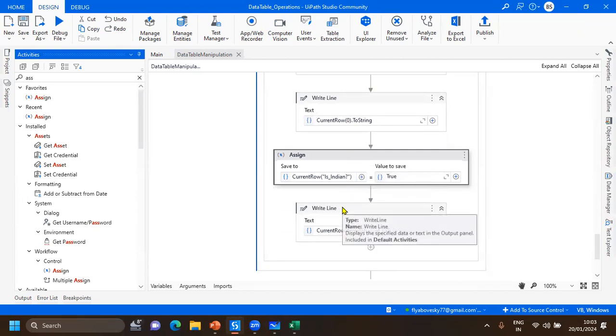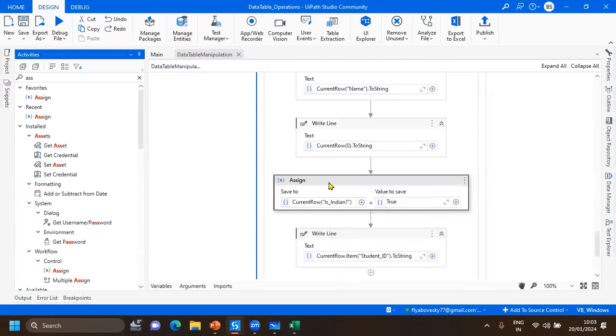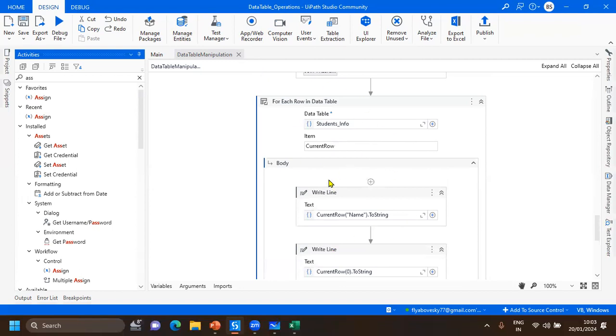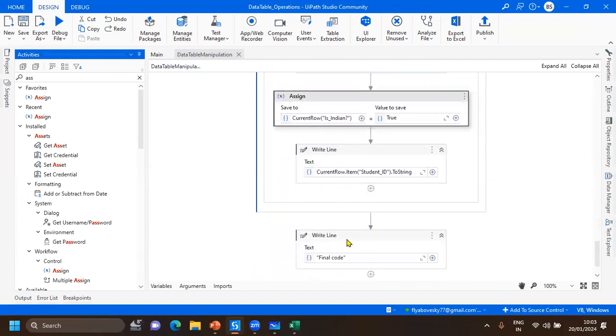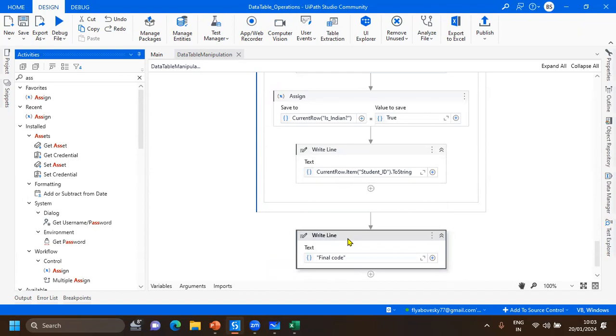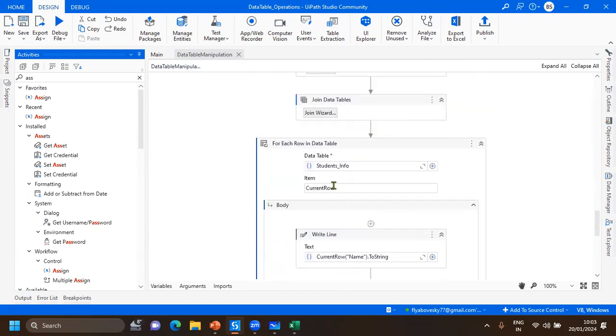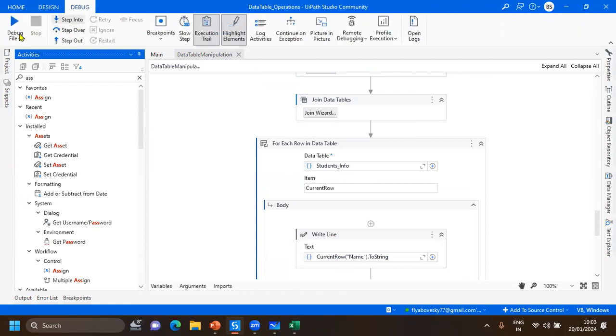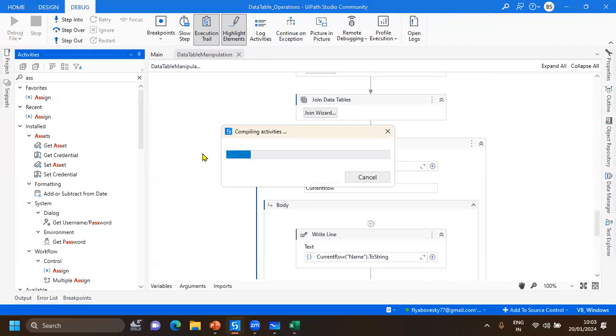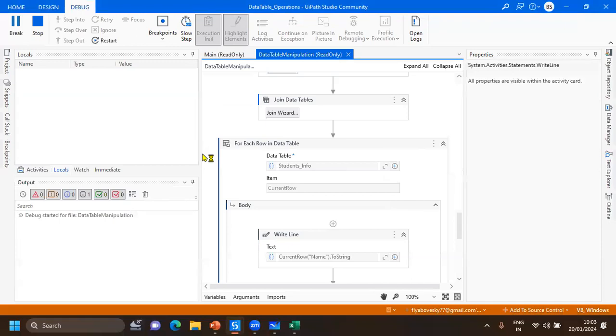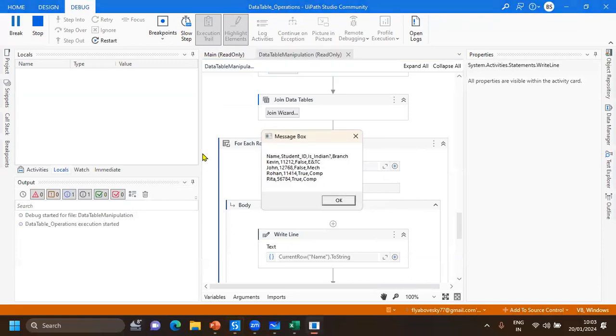So now let's see in my final table. After this loop is done, in my final table, I want to see the write line. So I'll put a toggle breakpoint over here while running it. Okay. I want to see what my student ID will be. I'll debug it, debug file. Now let it run and see the last one. You will see all of my student IDs, and the is Indian value should be true.